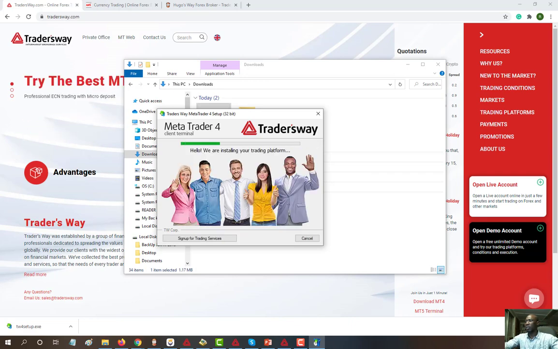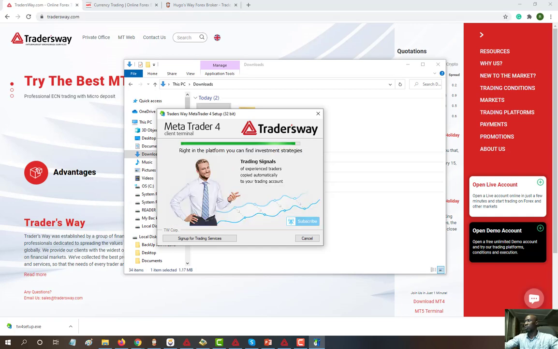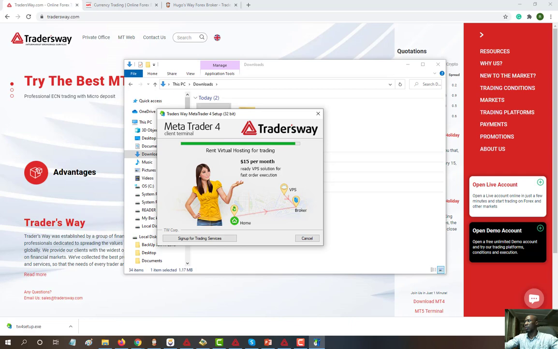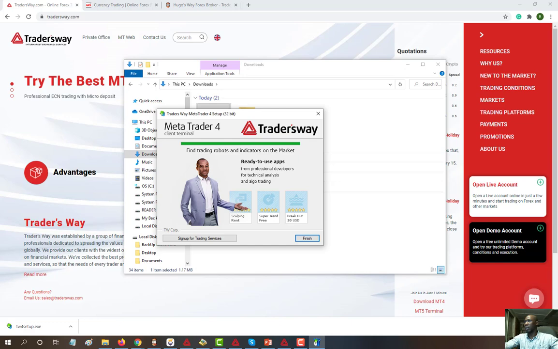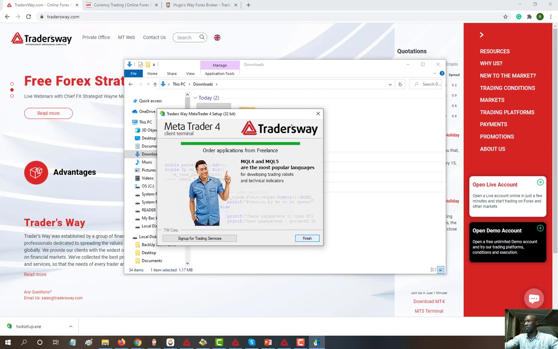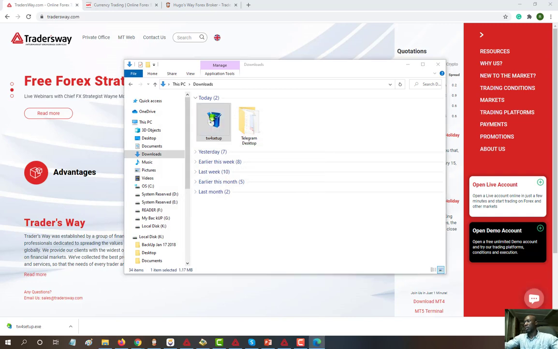Click next, and then we'll have the platform install. Before you proceed, depending on your broker, you will have to create an account in order to use it. So make sure you have an account with the broker that you want to use. So once you're done, you can click finish, and it will open up the platform for you to start working on it.